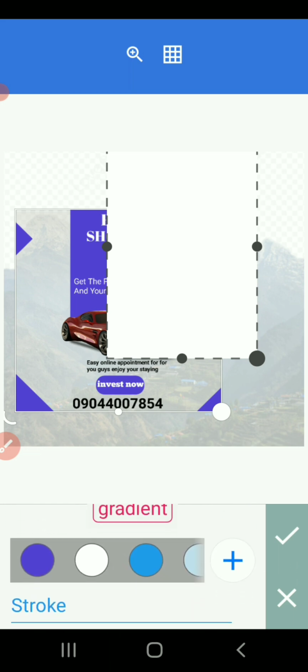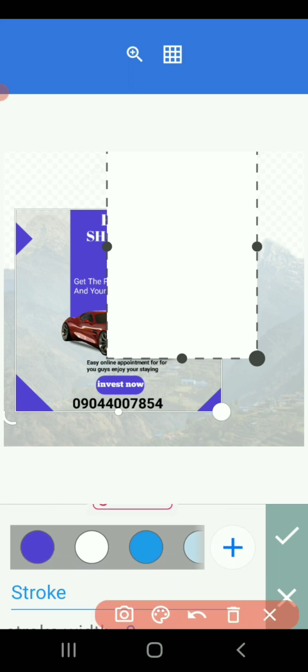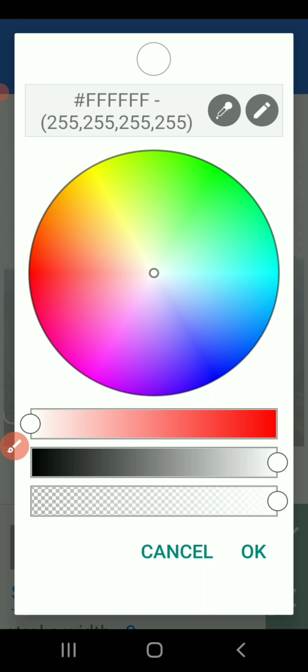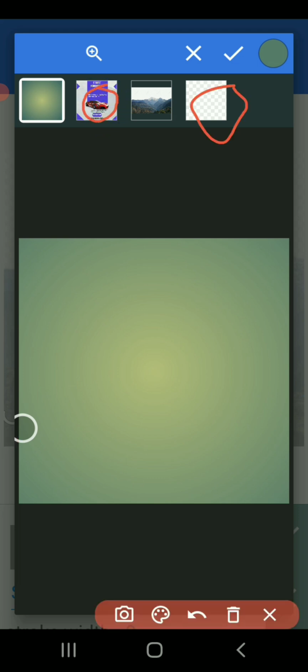So you click on this, you go down to fill color, and you click on the plus button there, this one here. You click on it and then you click here also. So you click there also, and you click on what you want to design. This one here, you click on it. This one.